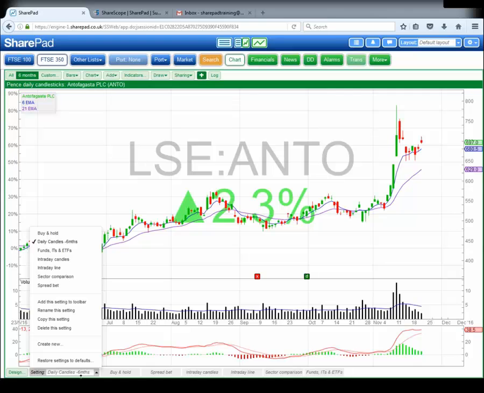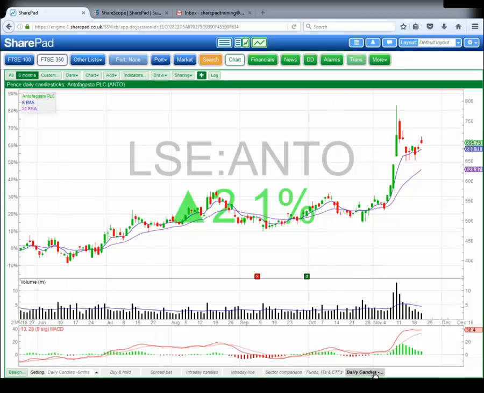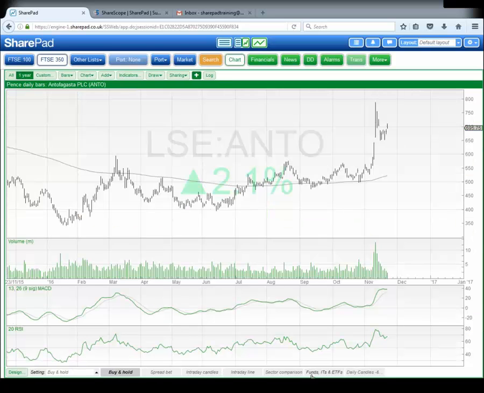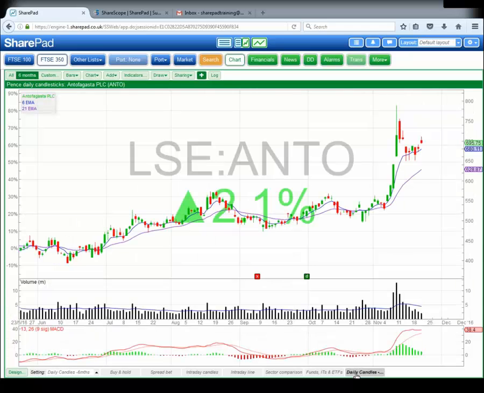So you can see we have our toolbar buttons, but I don't actually have one for my current setting. And you can see in the settings menu I have the option add this setting to toolbar. So if I click on that, it will actually create a button for my setting, which will make it easier for me to select in the future. So I can go back to buy and hold if I wanted to, and now my setting, daily candles, 6 months, is here on the right hand side.